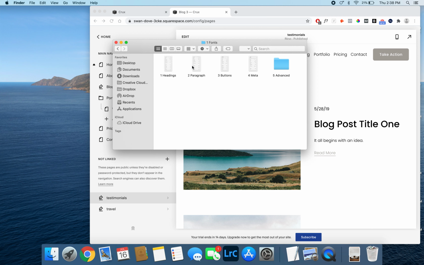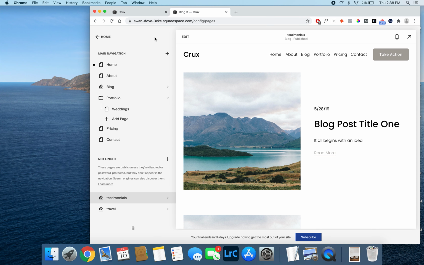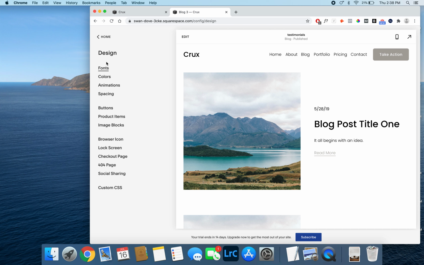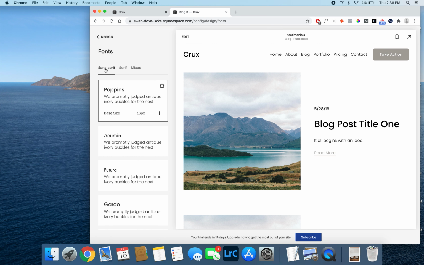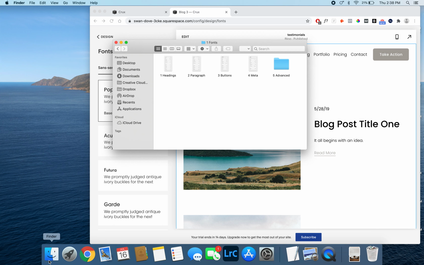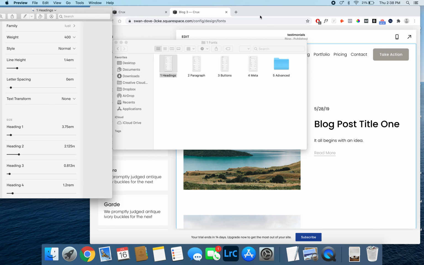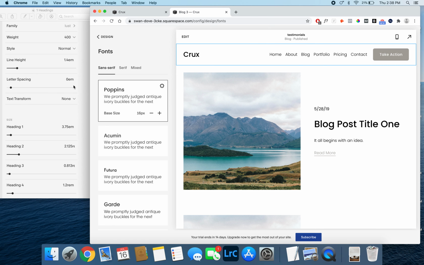So number 1 is fonts. I'm going to open that and you'll see different screenshots in there. So I have my fonts folder open. I'm going to go back to Squarespace, click Home, click Design, and then click Fonts. Okay, so that's going to take me to this page. I'm going to open up the first screenshot in that folder. It's called One Headings. So I just have it over to the left and then I have my browser on the right so that I can see both at the same time.